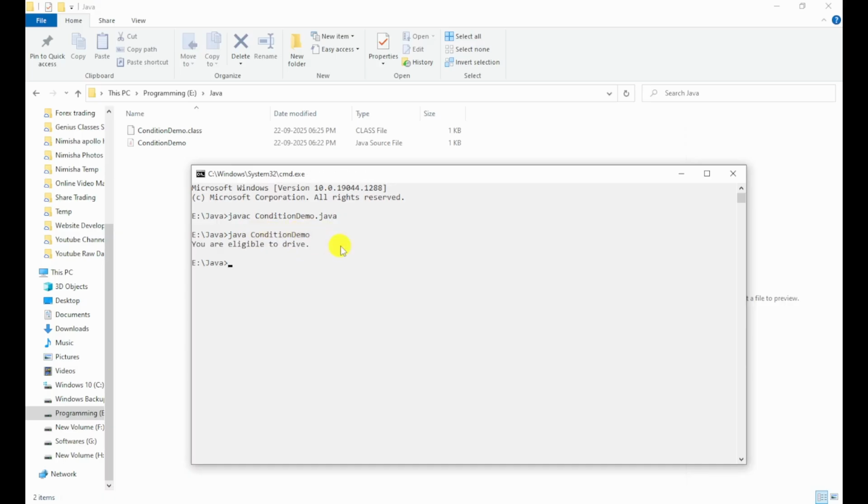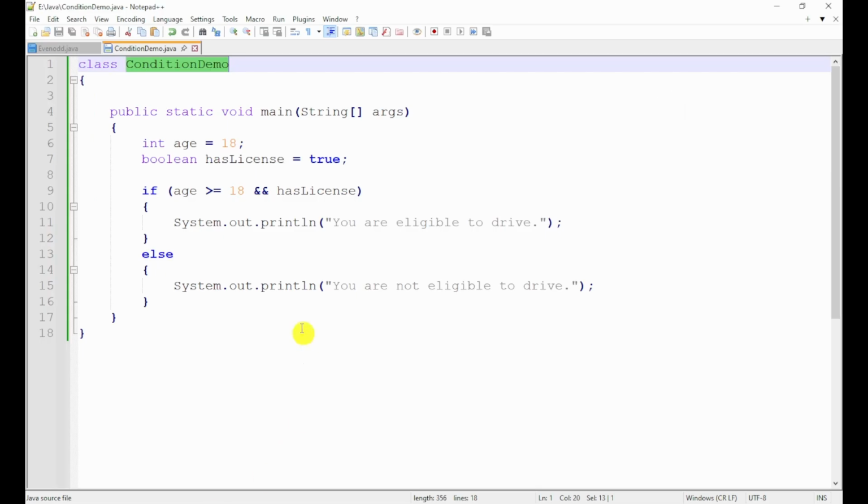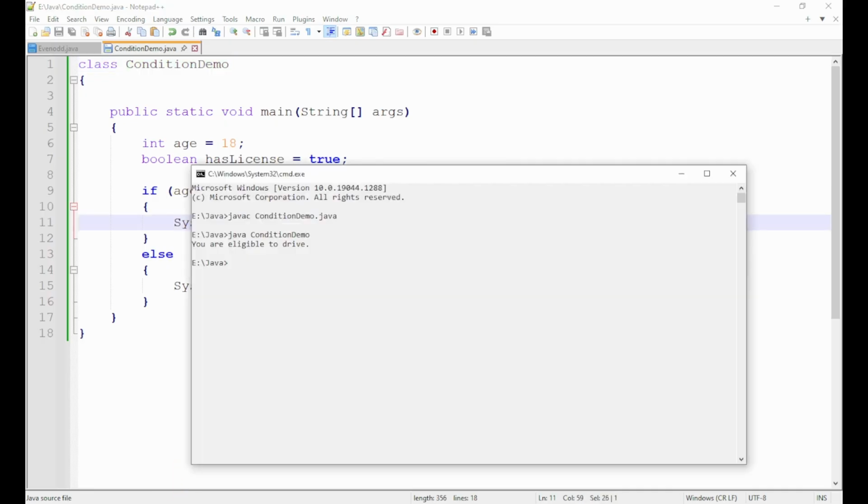After entering, I will get the output. The output is printed as: you are eligible to drive. Why is it printing you are eligible to drive? Because if you see, the if condition is matching here. Age is greater than or equal to 18. The age variable has the value 18, so 18 is greater than or equal to 18, that is true. And hasLicense is already saved as true. So the if condition is true, and that's why this message is printed, you are eligible to drive. So this is how the output is printed here.